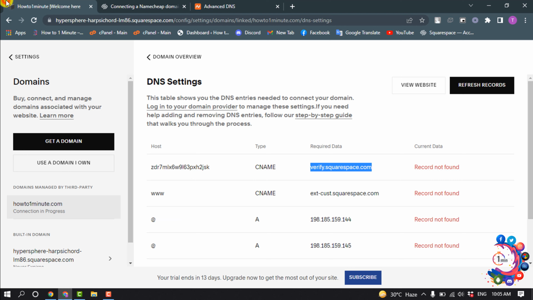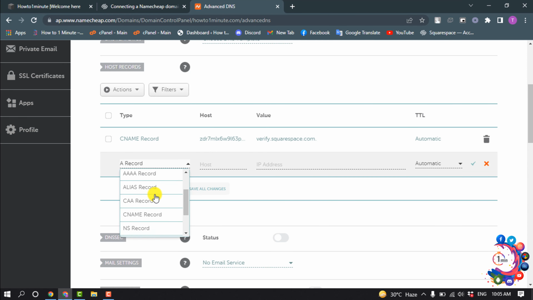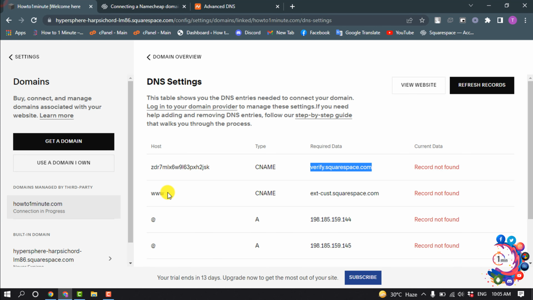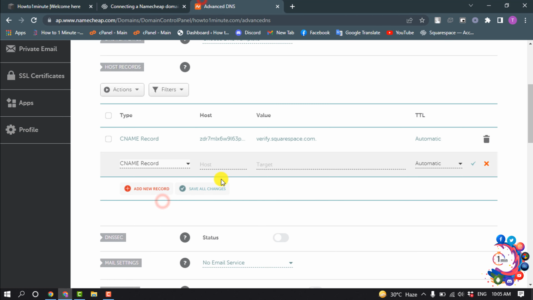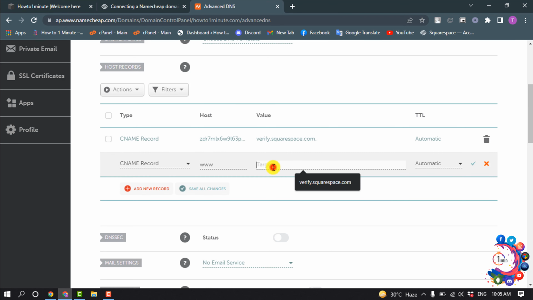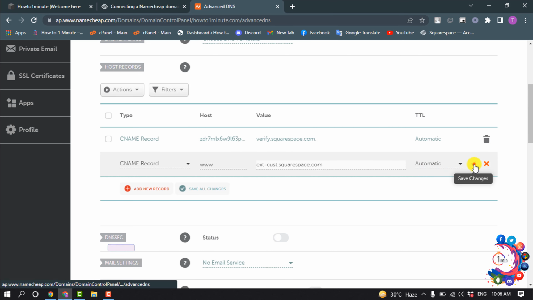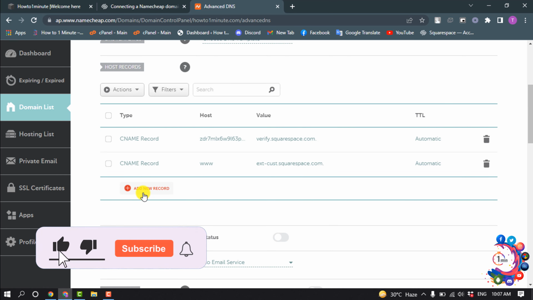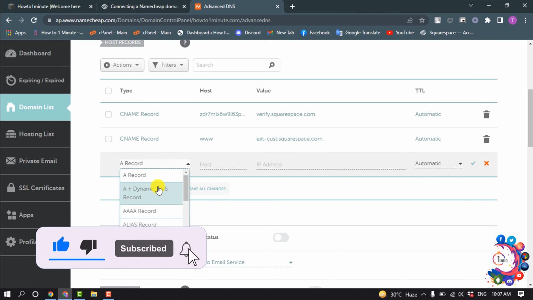Go to your Squarespace DNS settings, and the record type will be CNAME. Select CNAME here and for host, copy this code and paste it into Host. Then copy this target code and paste it here. For TTL, make it Automatic and click on this green icon, and again click on Add New Record.